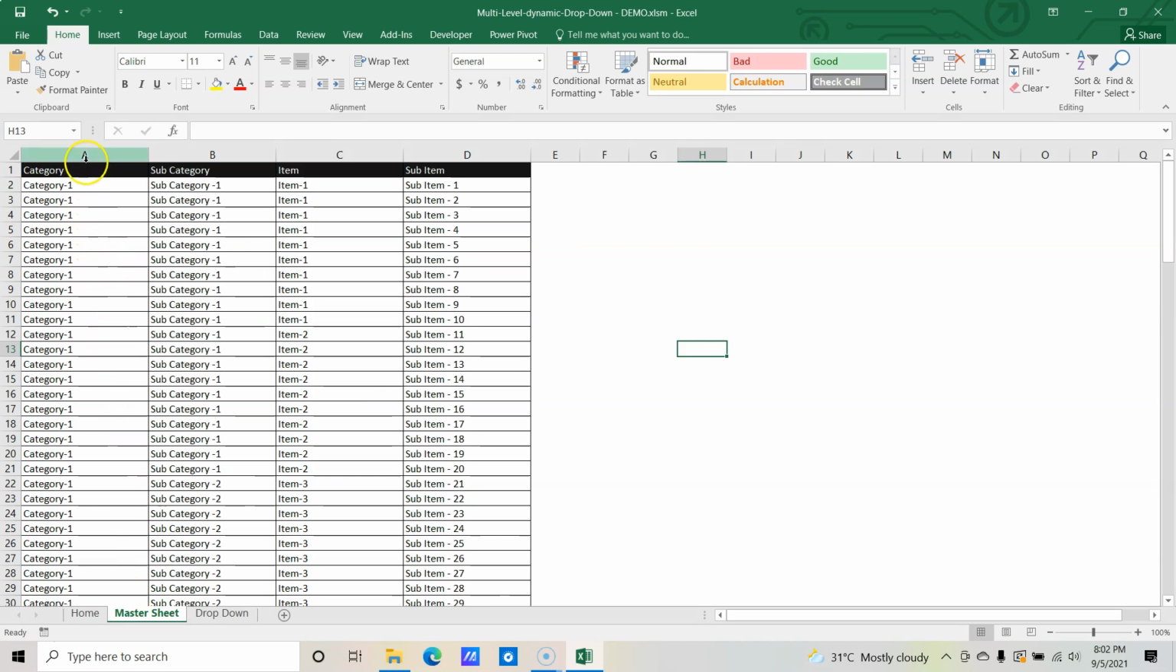You can see we have four different column headers in this table: category, subcategory, items and sub items. It means I am going to create four different dropdowns in the user form, and that would be cascading dropdowns. If the user selects any category in the category dropdown, the respective subcategory will reflect in the second dropdown. Then if the user selects any subcategory, the third dropdown, that is item, will reflect the values associated with that subcategory, and the same goes for sub items.